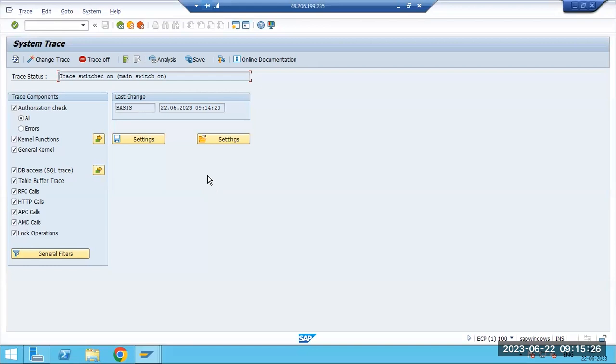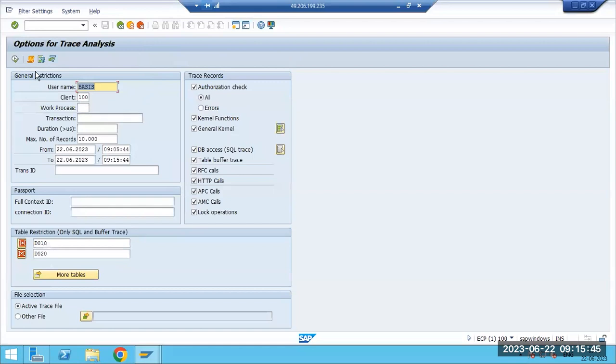Then you can go into the system and switch on the trace, and ask the user to reproduce the issue. Then he will get the error messages and everything. Then you can turn off the trace. Then you can do the analysis of what's happening with the user.